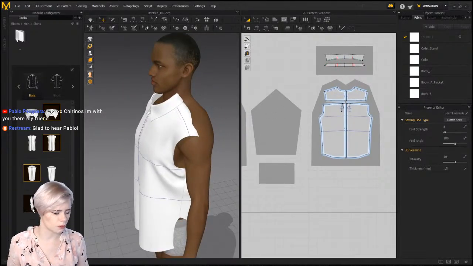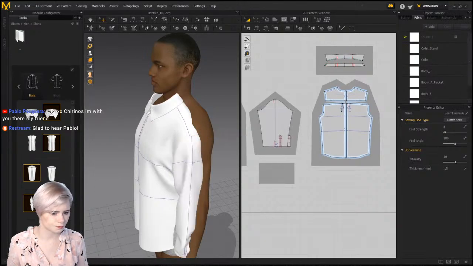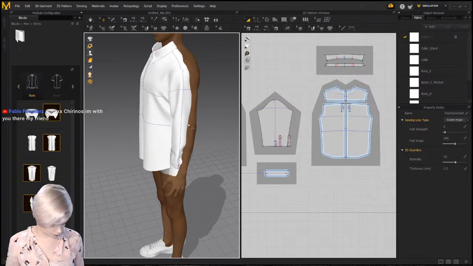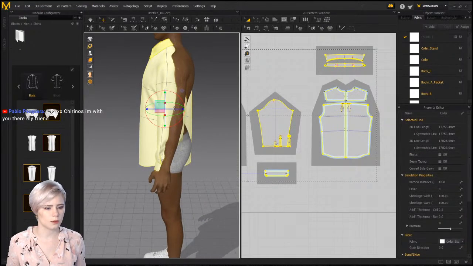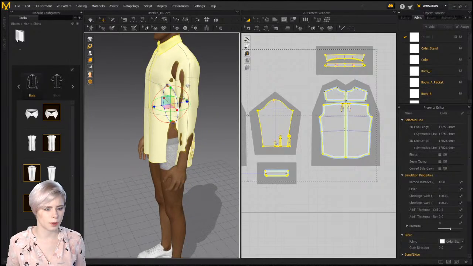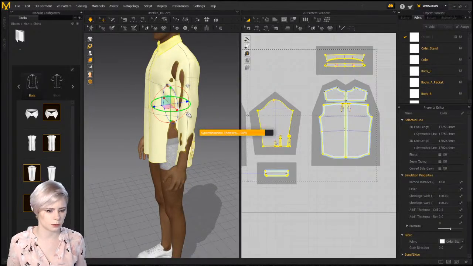Looks like it. I'll just move them all at once, just to show you what the modular mode can do. I'm just going to move these because this avatar is new. He's just not in the right spot. And I'm going to simulate just so we can see it.